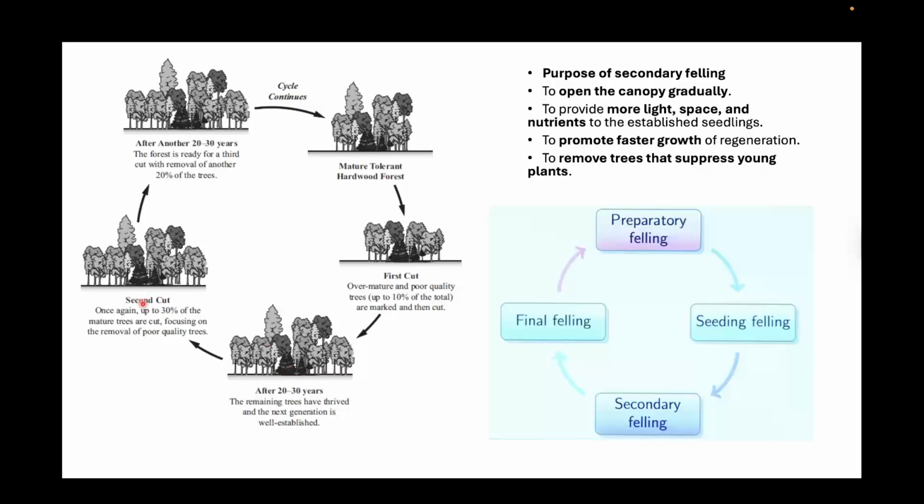Then there is a secondary cut, where once again up to 30% of the mature trees are cut, focusing on the removal of poor quality trees and overcanopy trees to provide more light, space and nutrients and to reduce the competition. And for another 20 to 30 years, the forest is ready for a third cut with removal of another 20% of the trees, and the cycle continues. So in this method, in the secondary felling, the main purpose is to open up the canopy, allowing light to support the growth and regeneration of the new crops. I hope it is clear to the students.